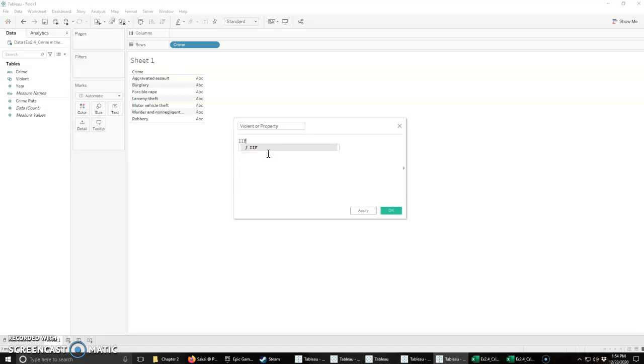IIF. Notice it comes up with the same kind of help that Excel would. Now we're going to run our test. Notice it's telling me right now that we have errors. Well, that's fine because I haven't typed anything in. So we're going to take a look at the test. Once again, IIF: the test, what to do if the test is true, and what to do if not.